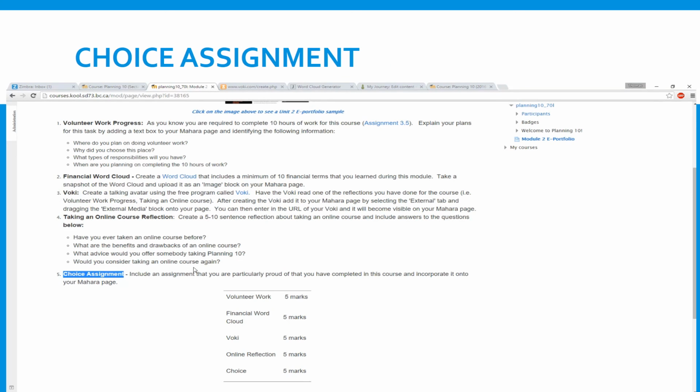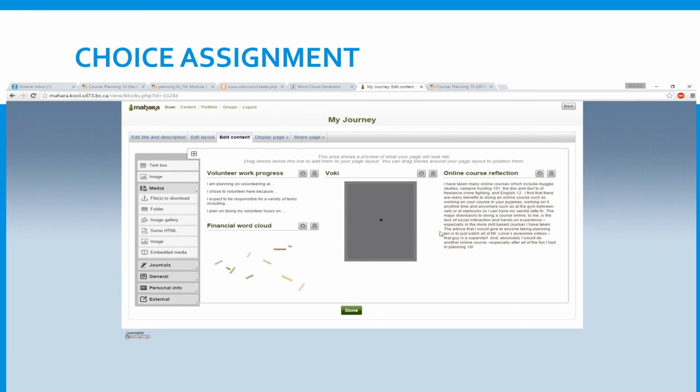So the last step in this Module 2 assignment is number 5, the choice assignment. So you're going to include an assignment that you're particularly proud of, probably that you've got a really good mark on, and you're going to put it into your Mahara page. So we're going to go to our Mahara page, and I suggest not using your Word web assignment because you already put that in your Mahara on your first tab.